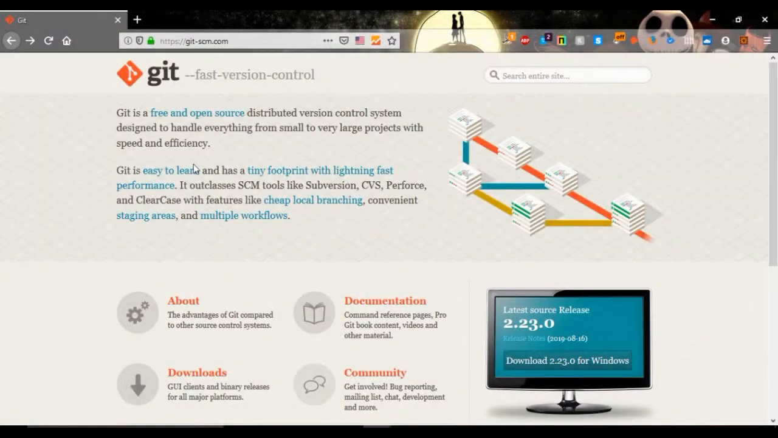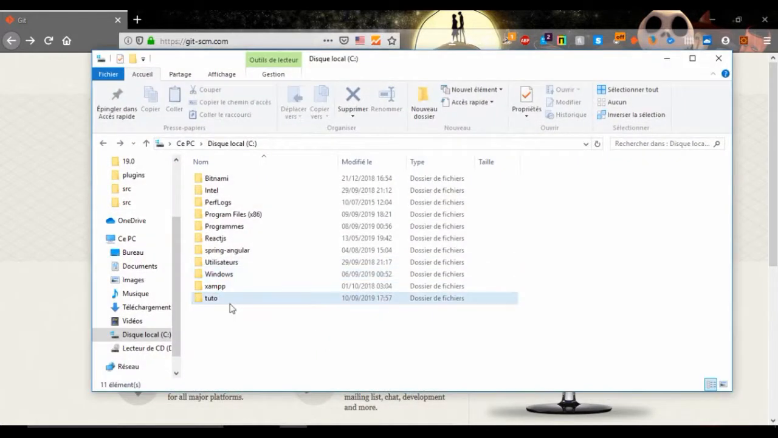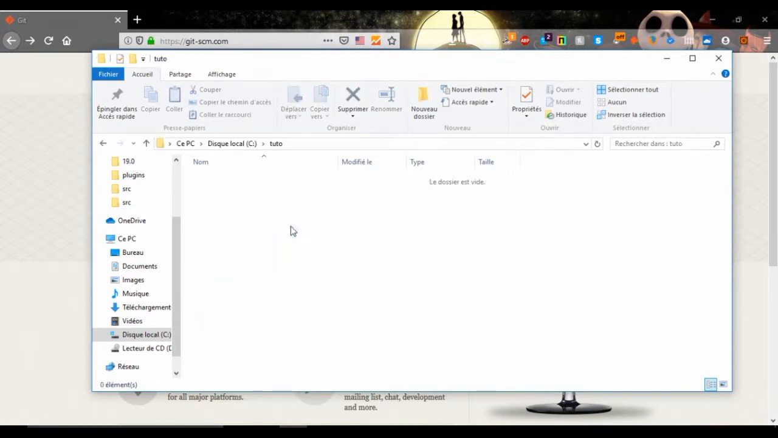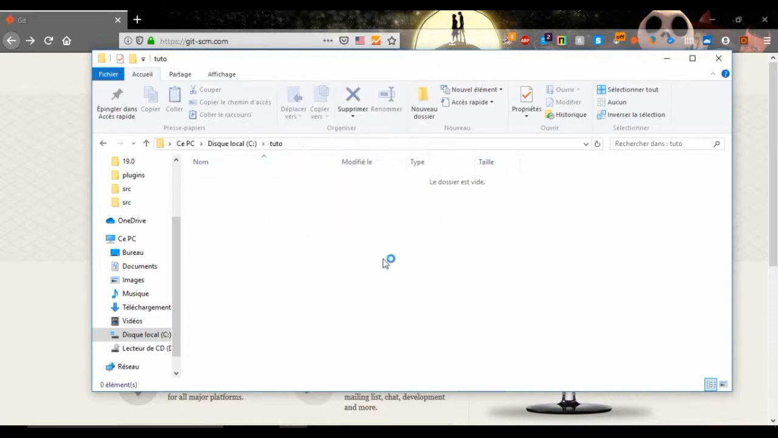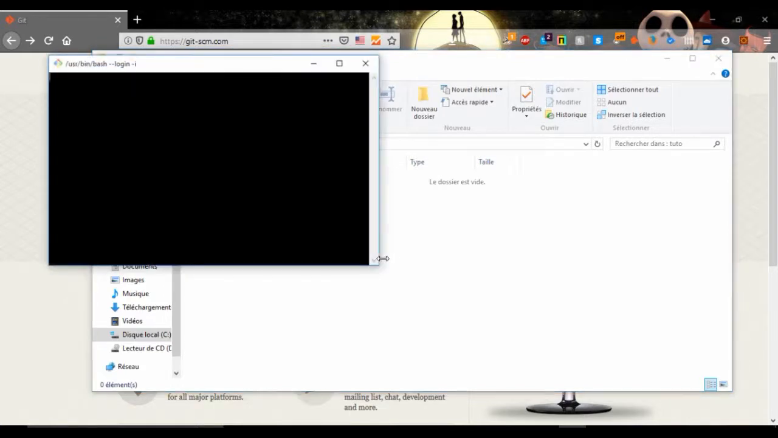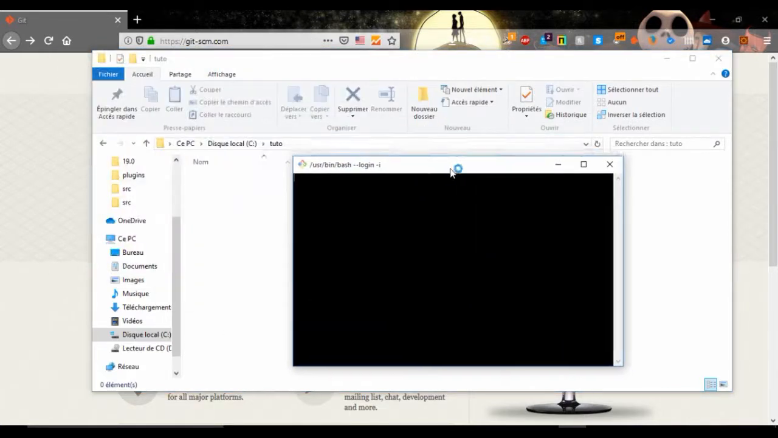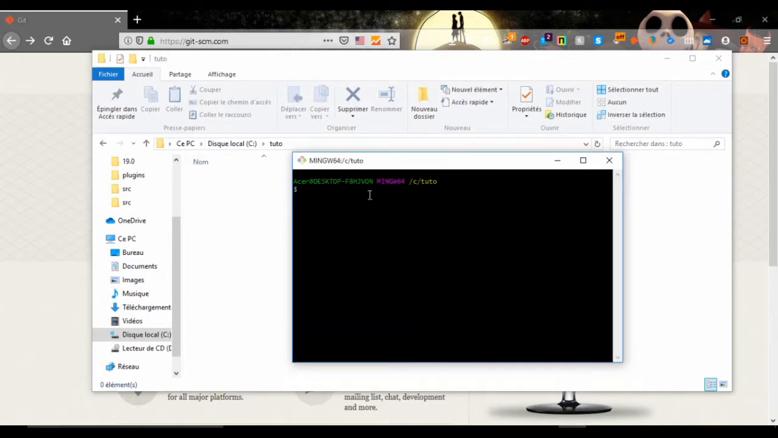Hey again, and in this video I will show you how to initialize a directory, and I will show it to you in two ways. So first of all, I have created a directory named tuto, and I will open it with Git. I will click Git Bash here, and it will open Git Bash in the same path as my tuto.